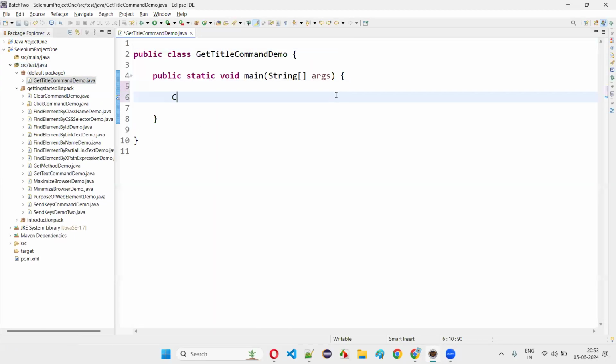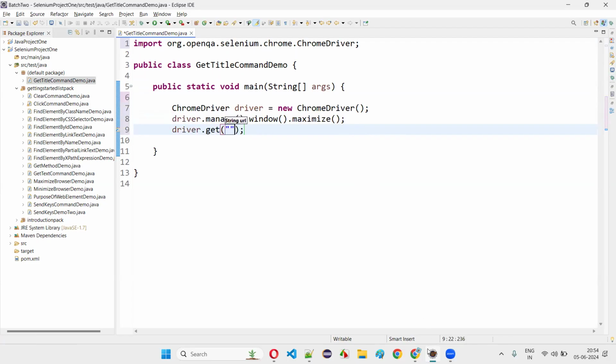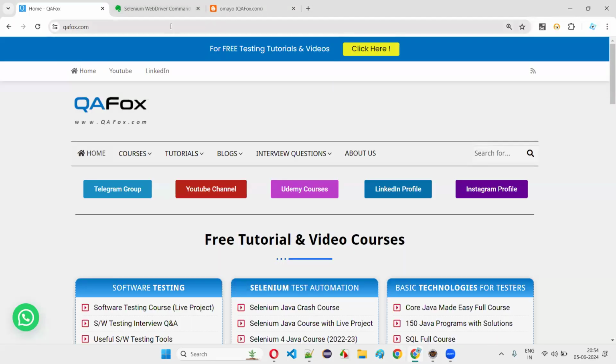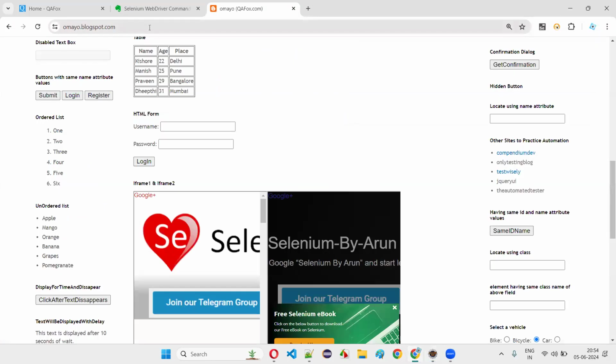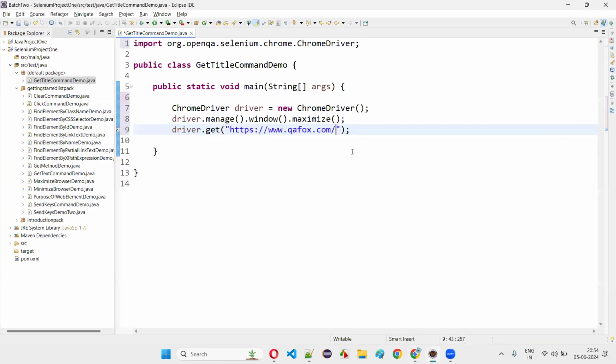Let's write the script to get the title of the page. ChromeDriver driver is equal to new ChromeDriver, semicolon. Control Shift O, then driver.manage().window().maximize(). Then driver.get, open the application page URL, guys. I'll take qfox.com, for the first time I'm taking this.